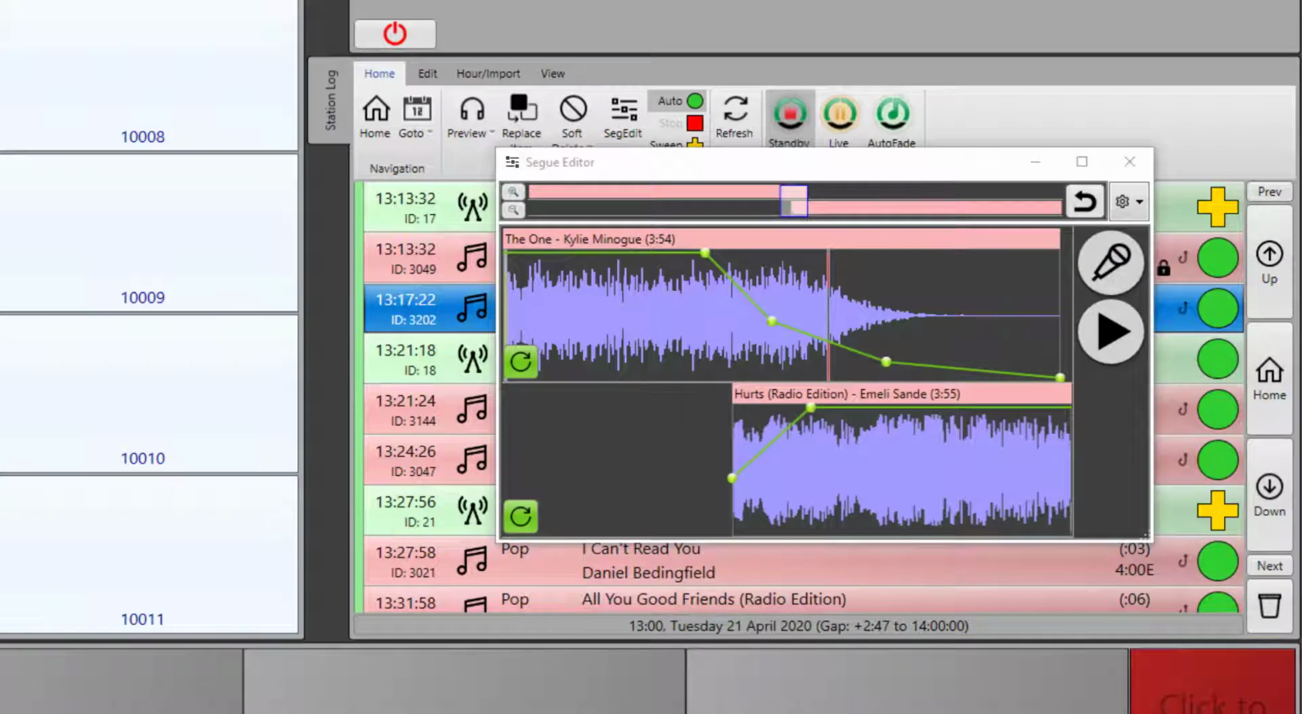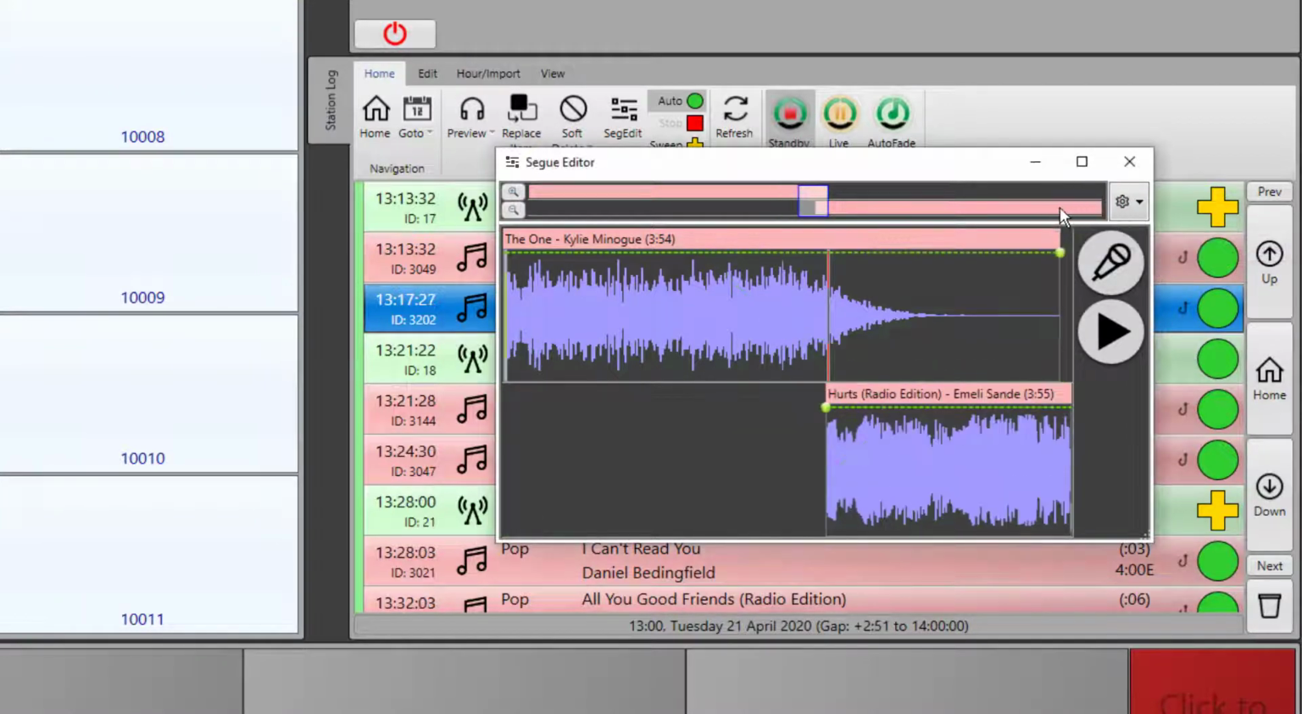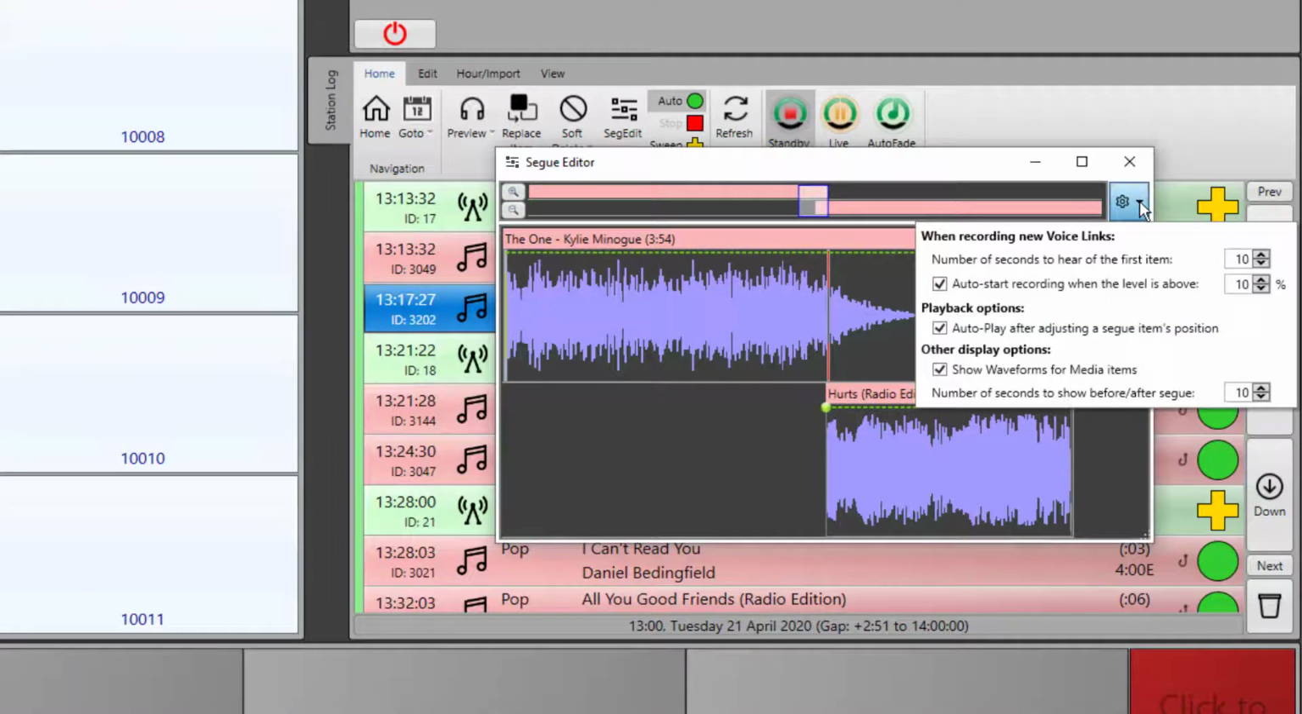But let's say it wasn't perfect and we wanted to go back to the original segue. We can simply click on the revert button and that will put the segue back to the way it was originally intended. You may also have noticed how each time I made an adjustment, the segue editor started playing. There's an option you can adjust using the cog settings button here. If you don't want it to play automatically, you can untick the play automatically option.